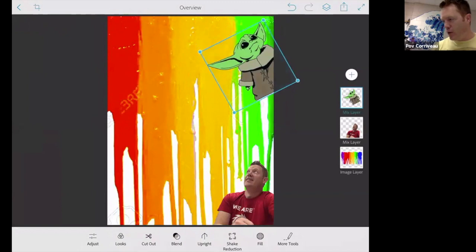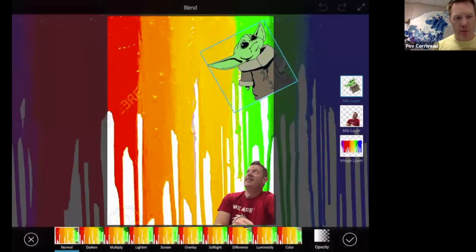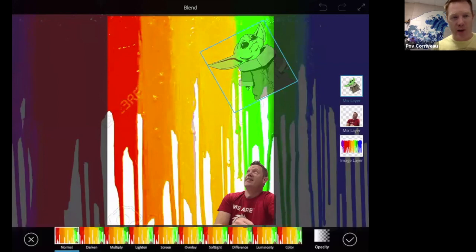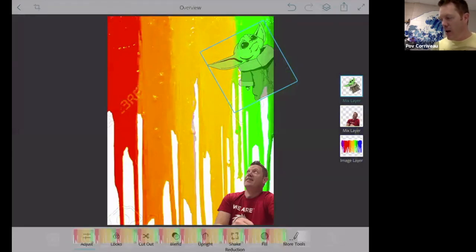And I am going to use the blend tool. So down on the bottom, there's a blend tool. And then I can do opacity, which is like transparency. So look, I'm going to make him transparent. I put him over the green and I can make him like transparent. Okay. And I can check that off.